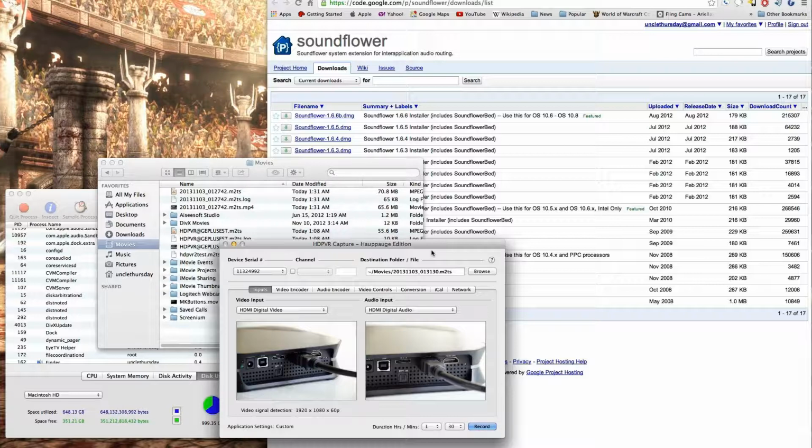I contacted Hauppauge, and I mentioned this problem, and they told me, oh, if you're on a Mac, you've got to contact the guy who makes HDPVR Capture. Meanwhile, the guy who makes HDPVR Capture says, oh, this is the Hauppauge edition of the software. You've got to contact them. So basically, it's a big back and forth where nobody wants to take responsibility for this.